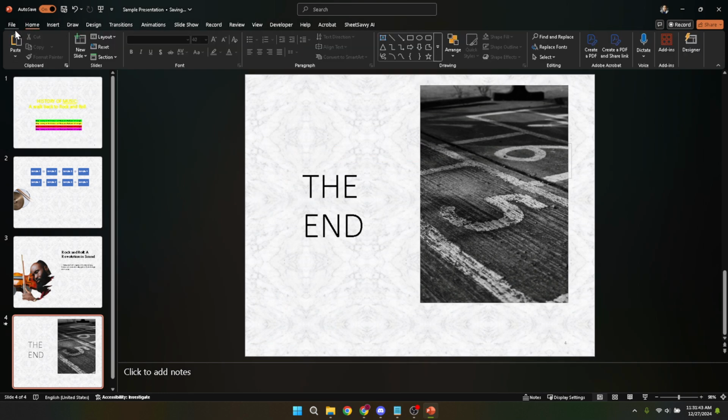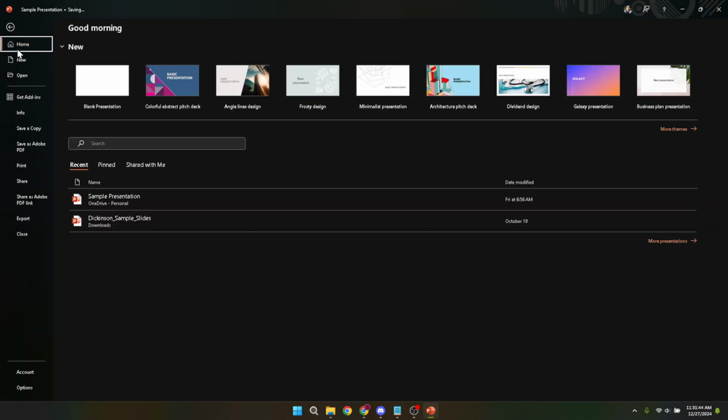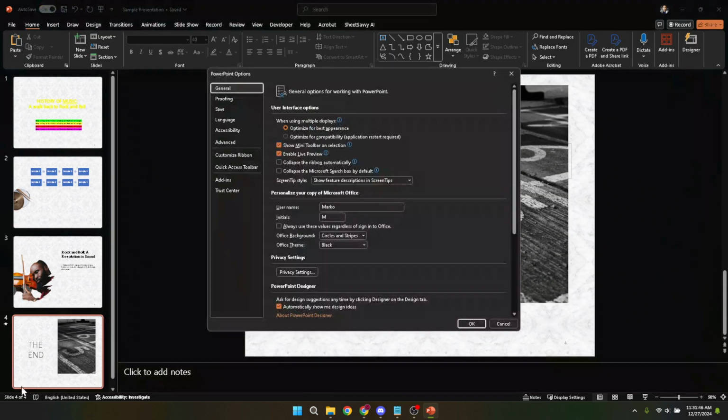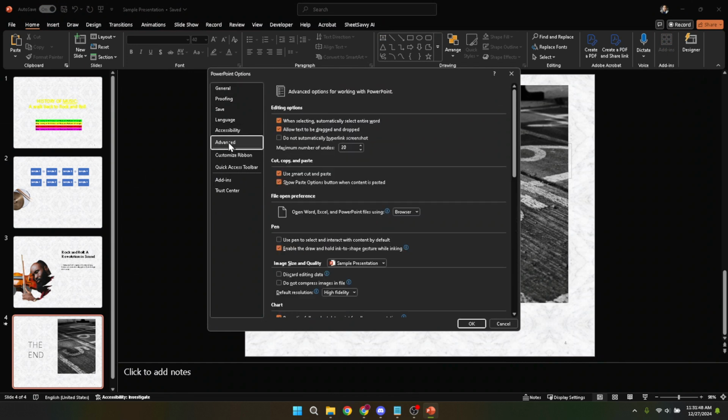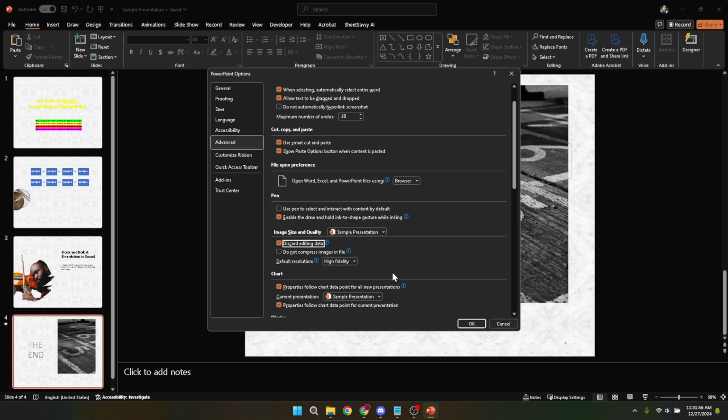Inside this dialog box, you'll want to click on Advanced from the list on the left-hand side to access more settings. Scroll down until you find the section labeled Image Size and Quality. Here you'll see an option that says Discard Editing Data. Checking this box tells PowerPoint to remove any excess image data that isn't needed for the display of the images in their current state within the presentation, essentially getting rid of the behind-the-scenes data that bloats your file size.